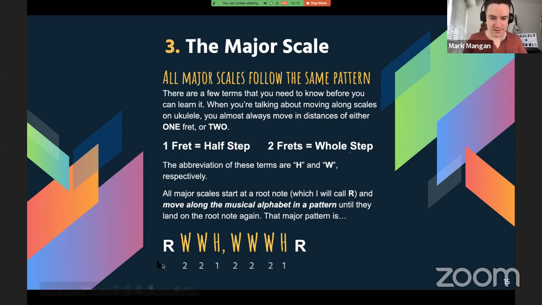If you look down the bottom here, you can see that there's a bunch of W's and H's. They would be whole steps and half steps. You can see I've written the numbers underneath because that's another way of looking at it. So a W is a 2 and a H is a 1. And over time, I know it's not exactly comfortable in your head right now, but it will become that over time.